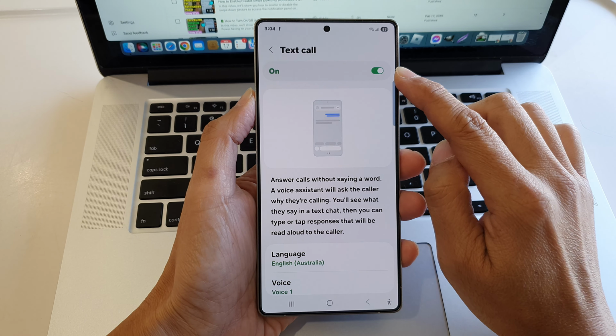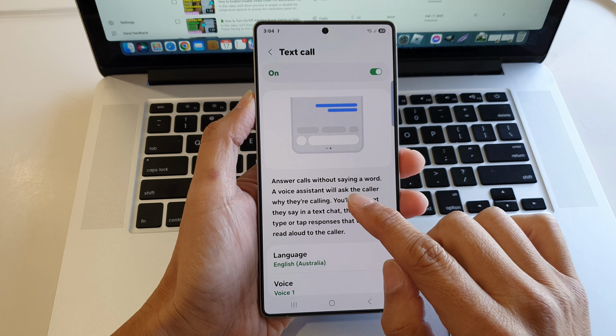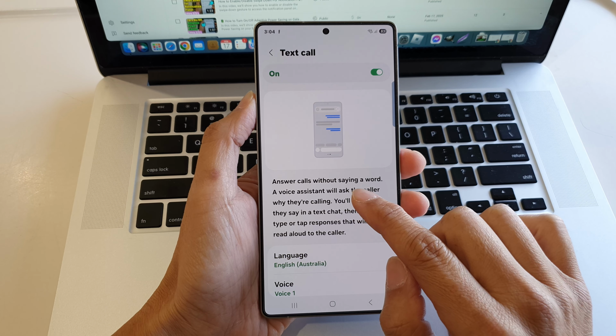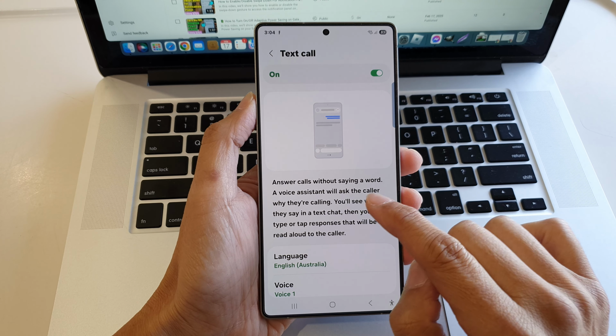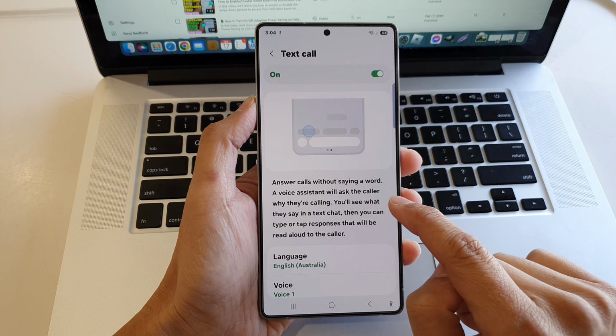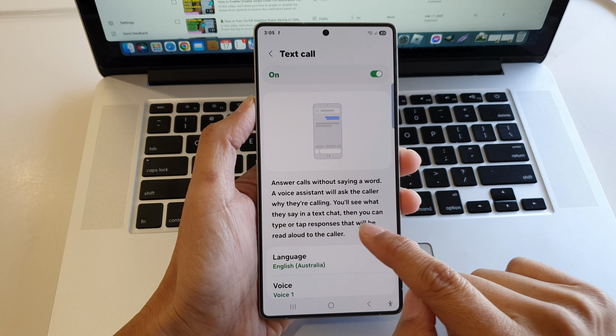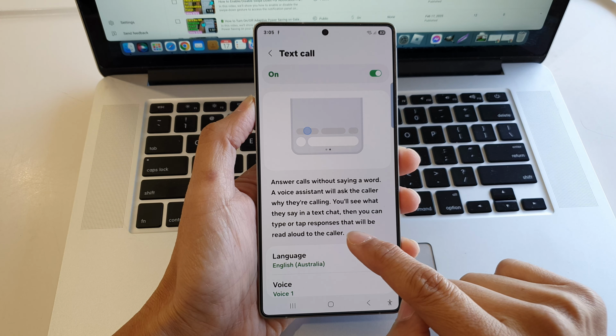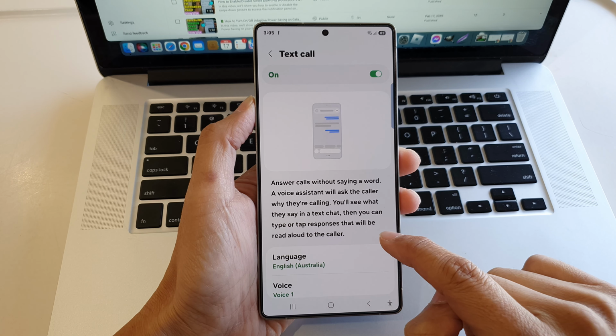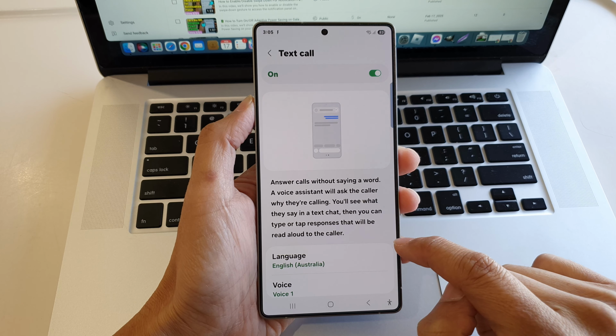In here, when you turn it on, your phone can also automatically answer calls without saying a word. A voice assistant will ask the caller why they are calling. You will see what they say in a text chat. Then you can type or tap responses that will be read aloud to the caller.